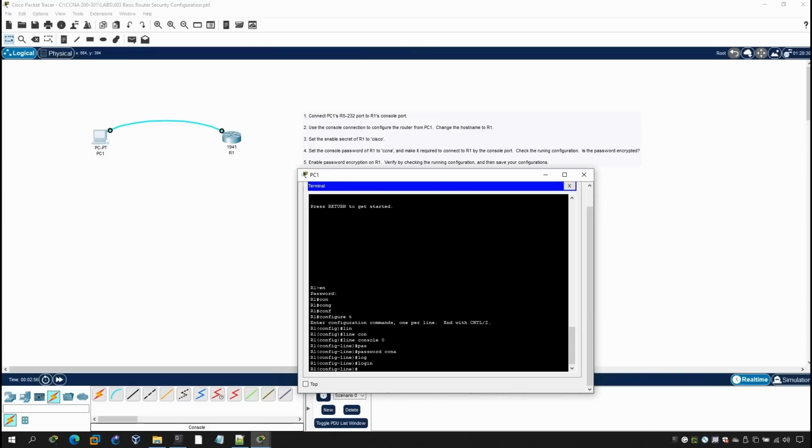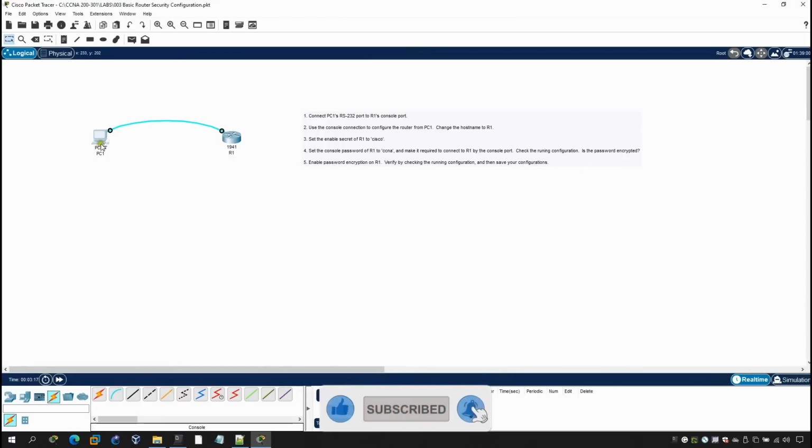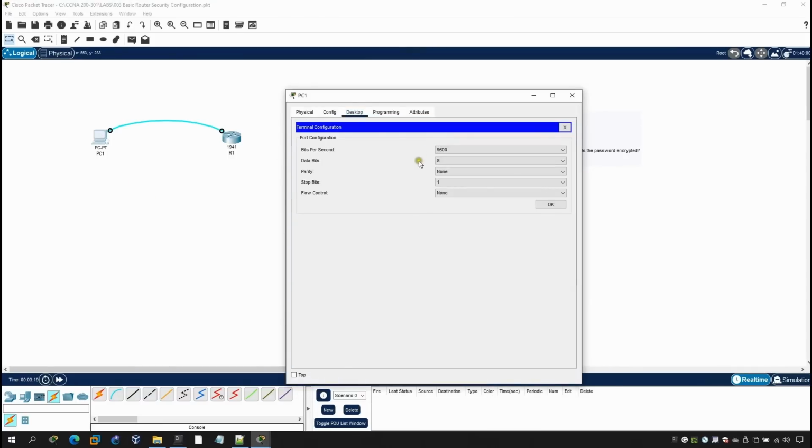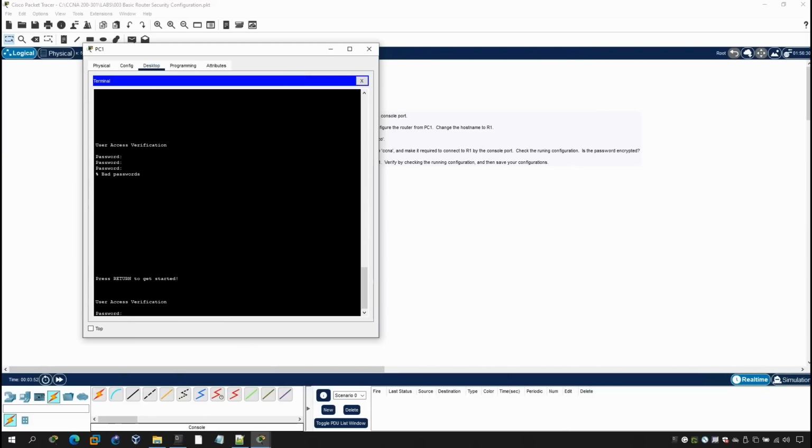Once we do login, we can exit from here, and exit from here too, and exit from here too. There you go. Once you connect to the router, it will ask you to put the password here. So let's close this and reload again. All right, so it will ask you to put the password. For that, we will enter CCNA. Now we are in this router.